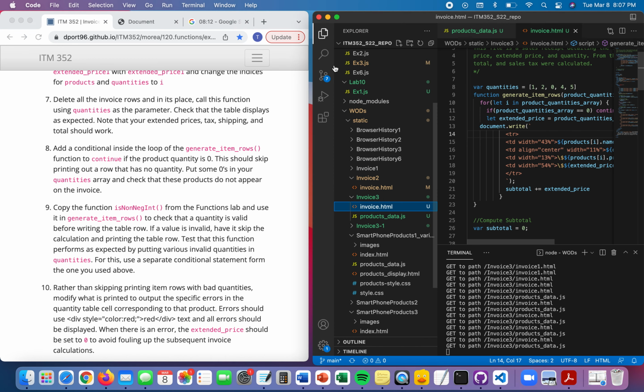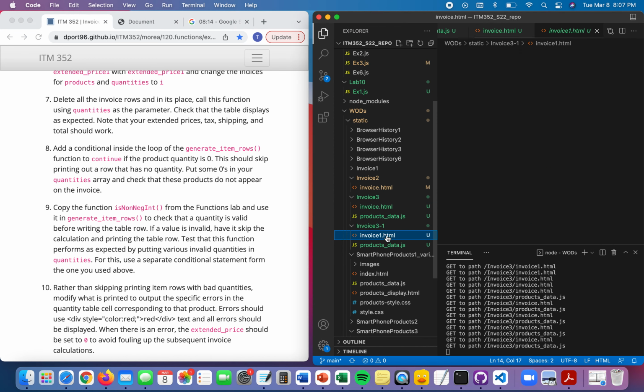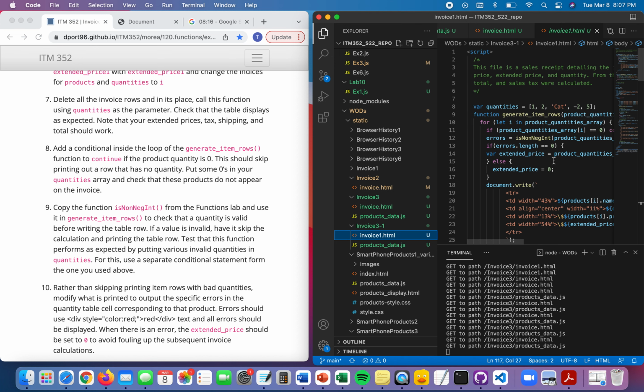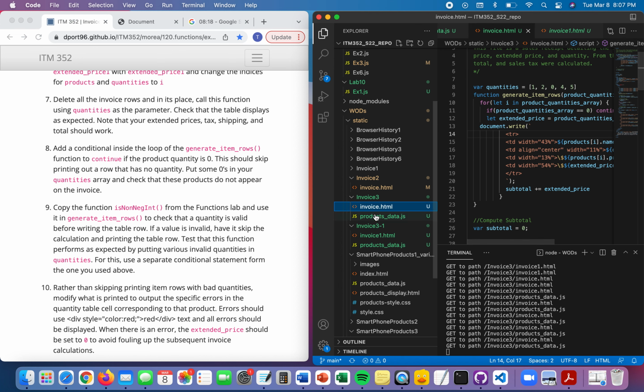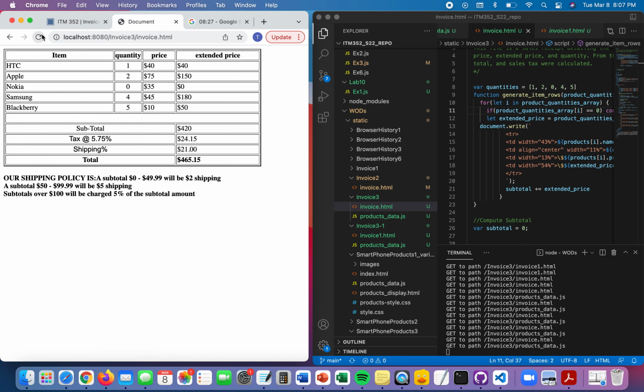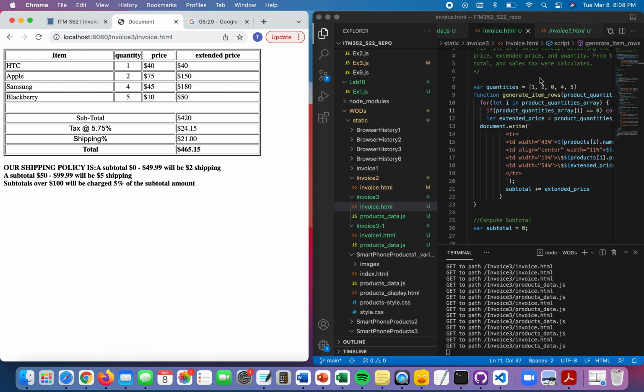Okay, I'm just going to refer back to my old one just to see, because I missed the i in the product quantities array here, so it's not referring to the right thing. Save that, and now it skips the third row because it's a 0. Okay, moving on.